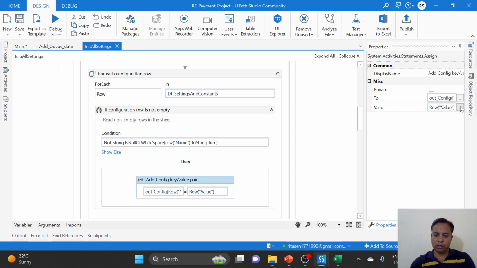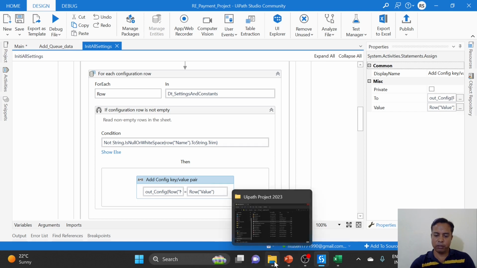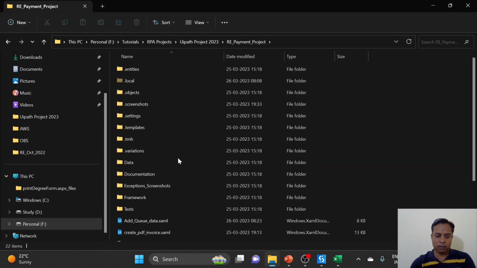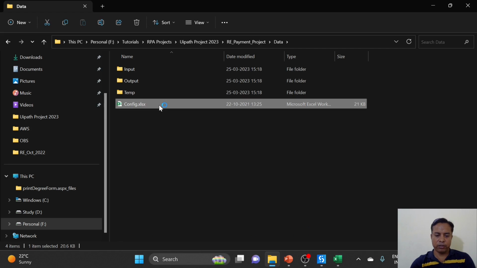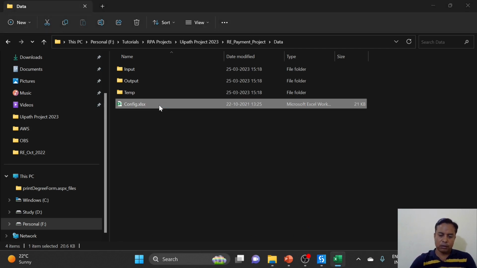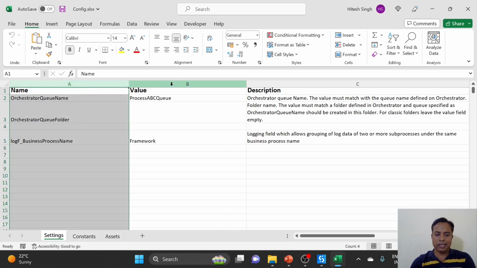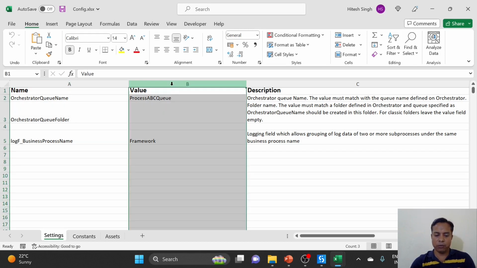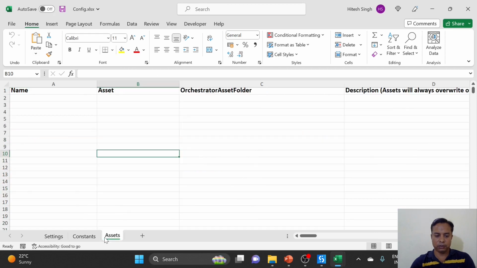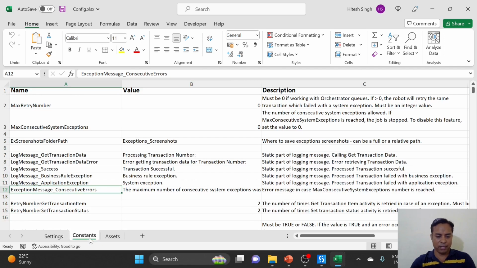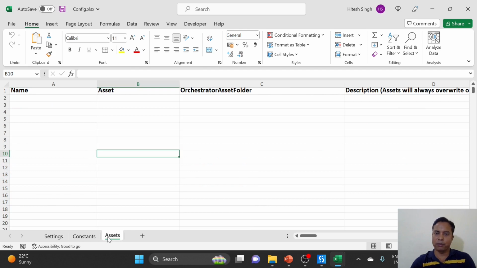From the first row, if you go in the sheet, let me open the config sheet. Here is the config sheet. You see the first column will be the key and the second will be considered as the value for all the columns. The main focus will be on this Settings sheet because we mostly use that. Constants also remain as they are, but assets sometimes you use from this sheet, and sometimes you can declare the assets directly in Orchestrator.